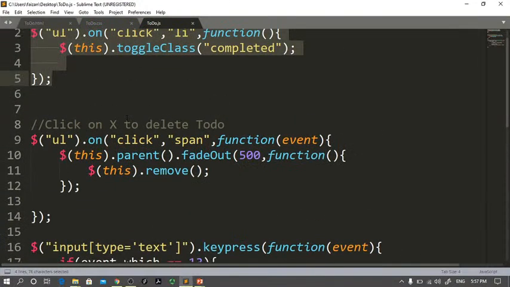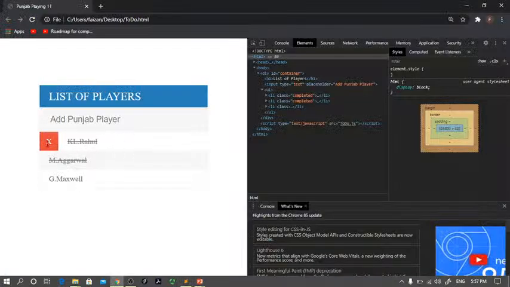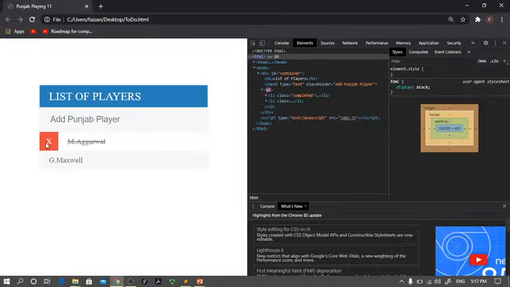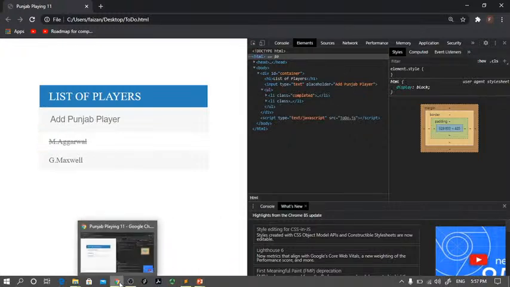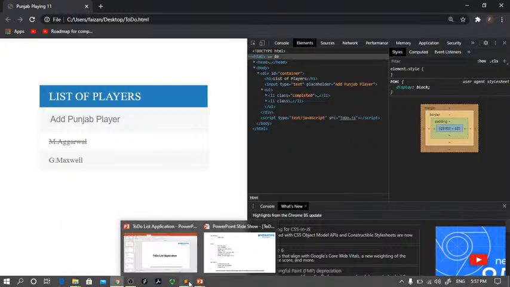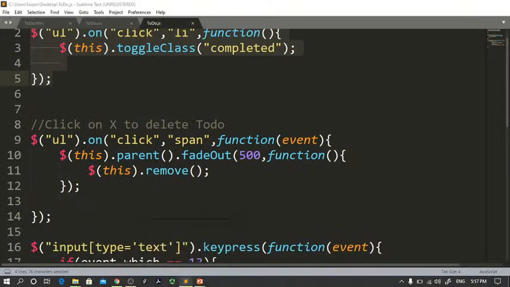Now once we click on that X button that we created in our HTML page, it gets removed. So how do we do it? In jQuery rather, which is nothing but a JavaScript library, right? So once you click on that UL, again you click on it, you have a span. That's why we use the span, so that we can select it. And then we have a function which takes an argument as an event.